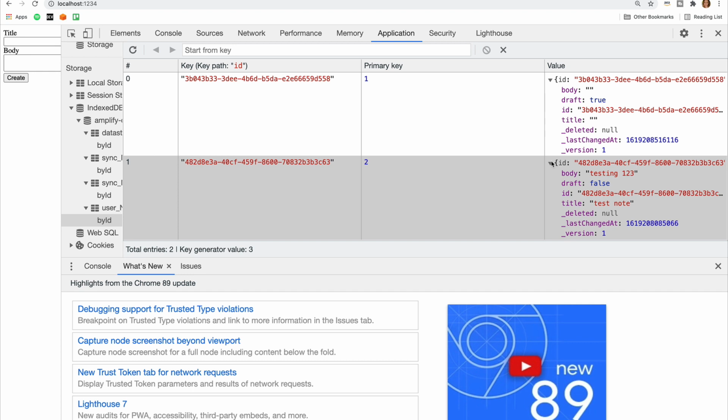If you go to IndexedDB in your application tab, you can see that there are now 2 items created. The first one is that test note that I created with testing 1, 2, 3, test note and draft set to false, but now we also have an empty draft loaded in. So this one has the body of empty, draft set to true, and title set to empty string.